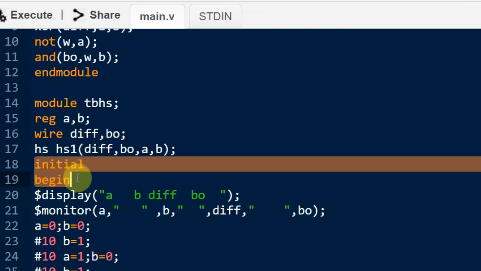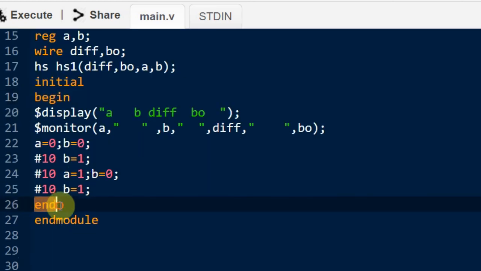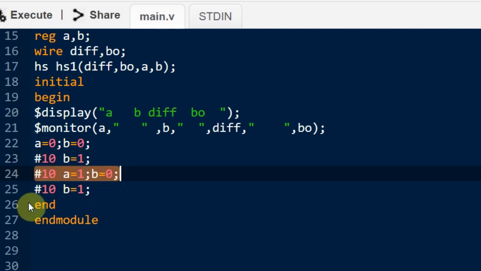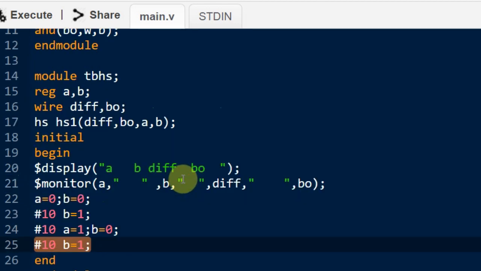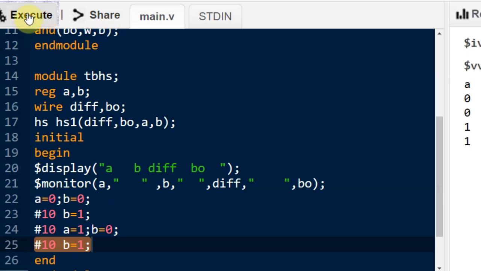Then within the initial, begin, and end, we have to give all the possible input combination. So we are giving the 4 combinations for the 2 inputs in the line numbers 22, 23, 24, and 25, like we did for the case of the half adder. So this is how the test bench for the half subtractor would be written. It is quite similar to the way we wrote the test bench for the case of the half adder. So now let us execute it and see what do we get.